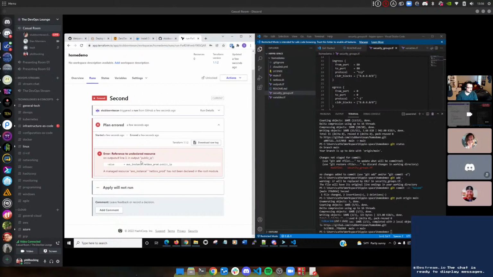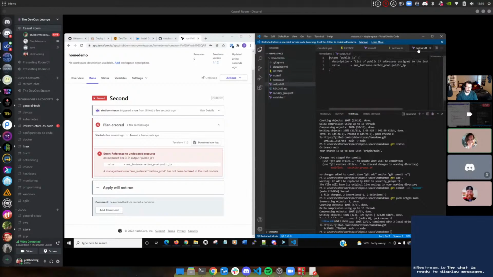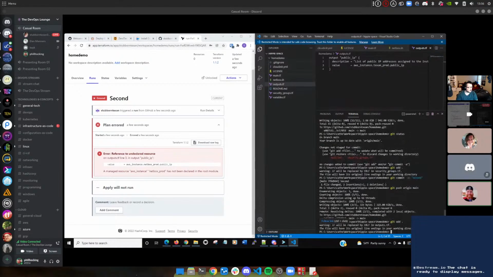Another one. So you're going to need to go into output.tf. Double click on it on the left hand side. Yes, you got it. And then just change it from netbox to Texan. Save. And then hit the up arrow. So you can just do the git add, git commit, and git push. You can just do them all over again.